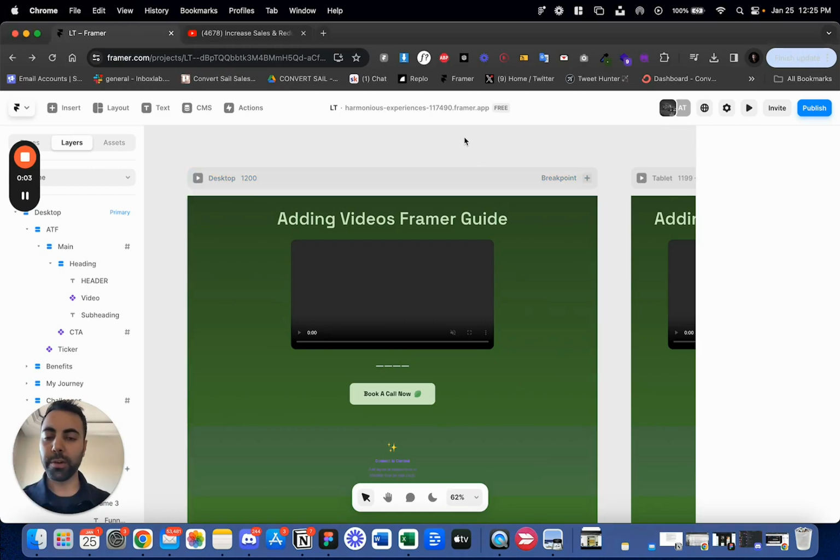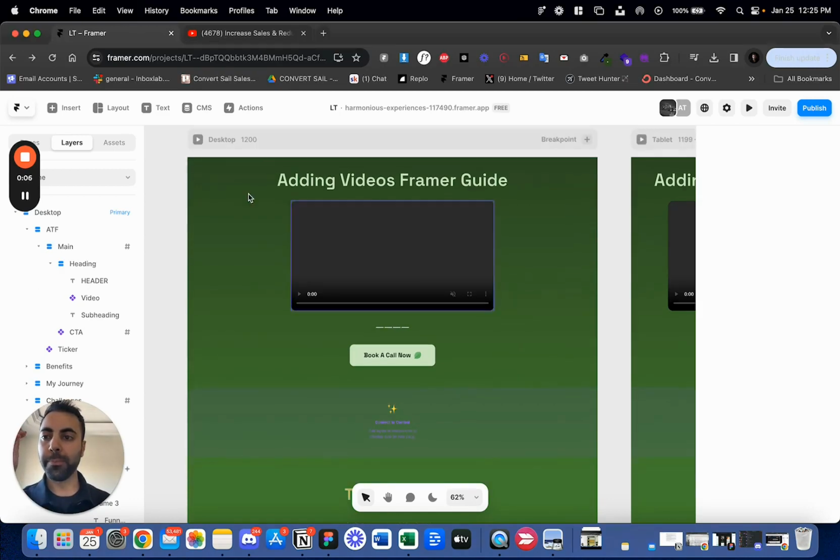This is a quick tutorial on Framer, how to add videos to your landing pages. So Framer's made some really awesome updates this past year.